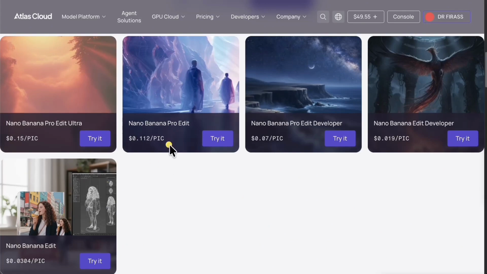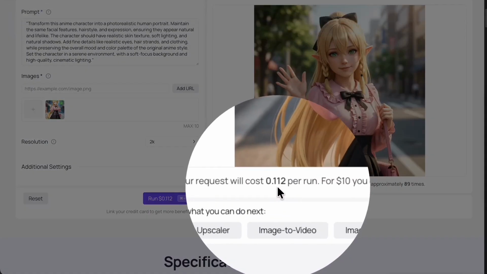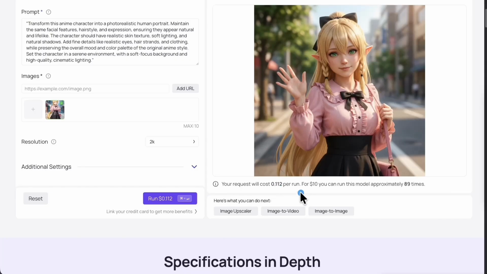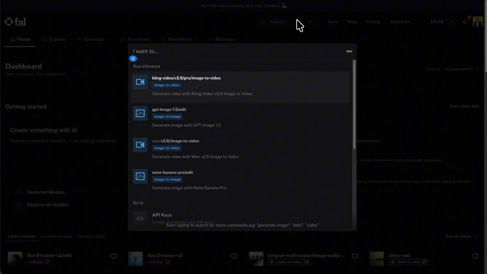So generally, we use this one. It's the most commonly used. There are even some systems that are not expensive at all. This is the classic NanoBanana. So if what interests me is an image, this is the one we'll use. At 0.112, for $10, you can go up to 89 creations. If I go to full, I'll see that here.